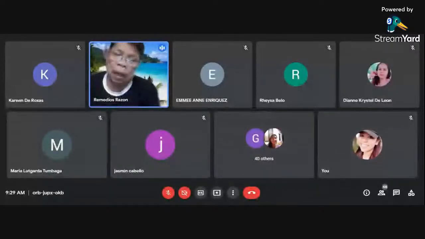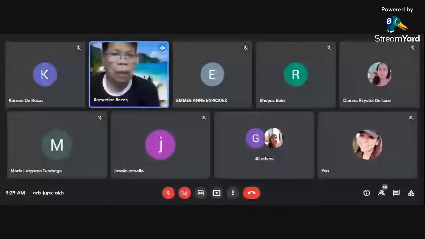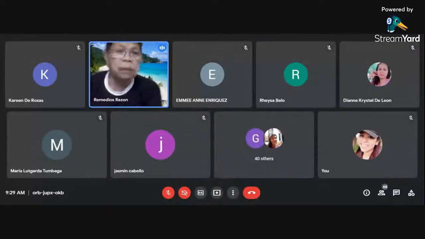Ay leader ka nga, di mo naman ma-encourage si Dr. Rason na sumunod sa iyo sa mga sinasabi mo because nakikita ni Dr. Rason na you are not a good leader. Kasi iba yung sinasabi mo kaysa sa ginagawa mo.